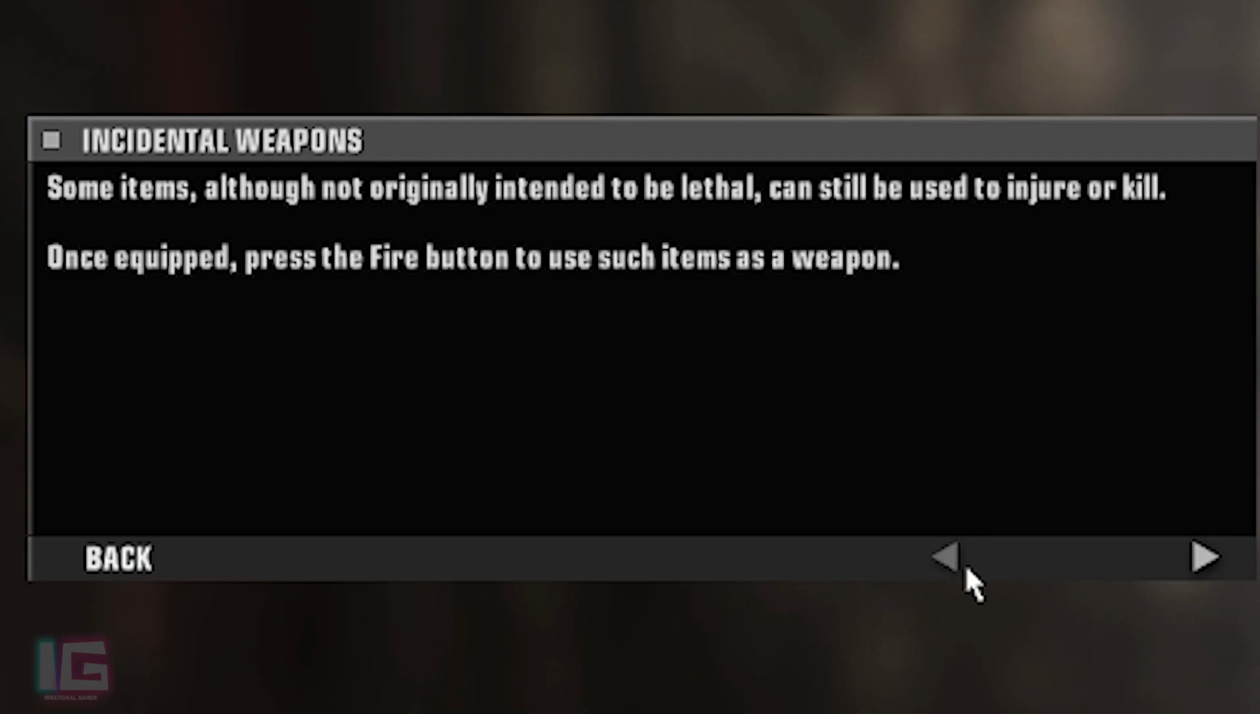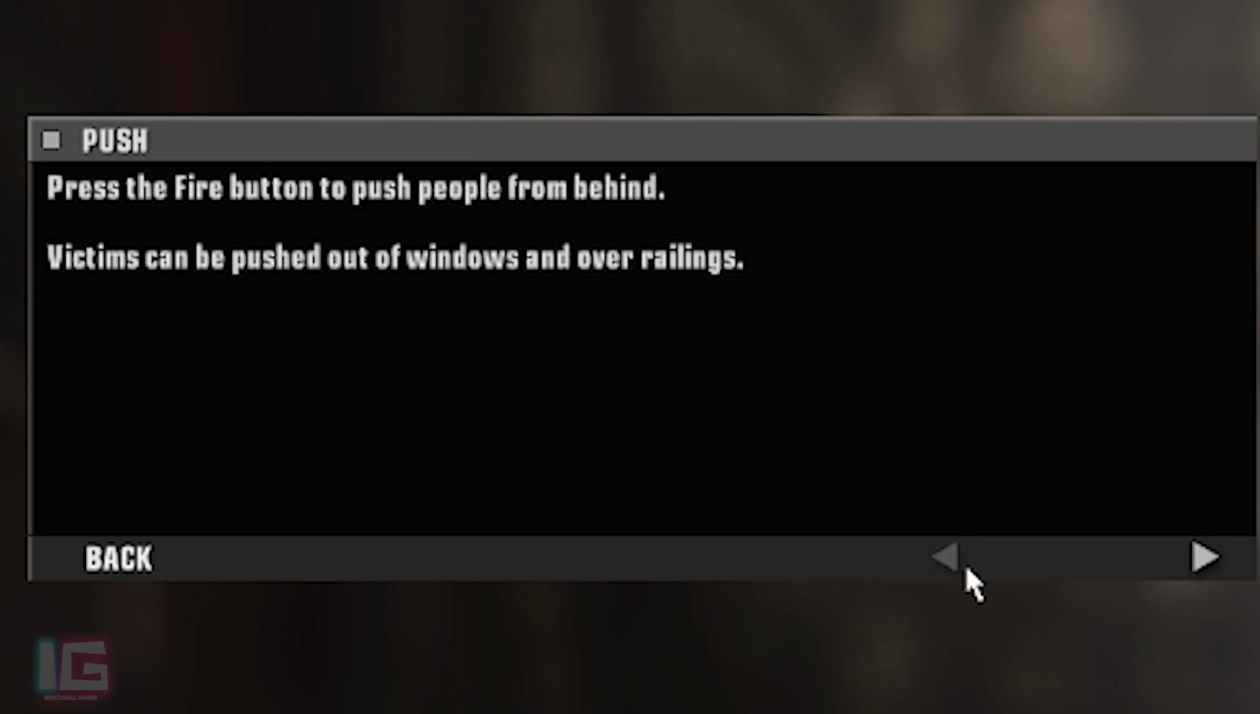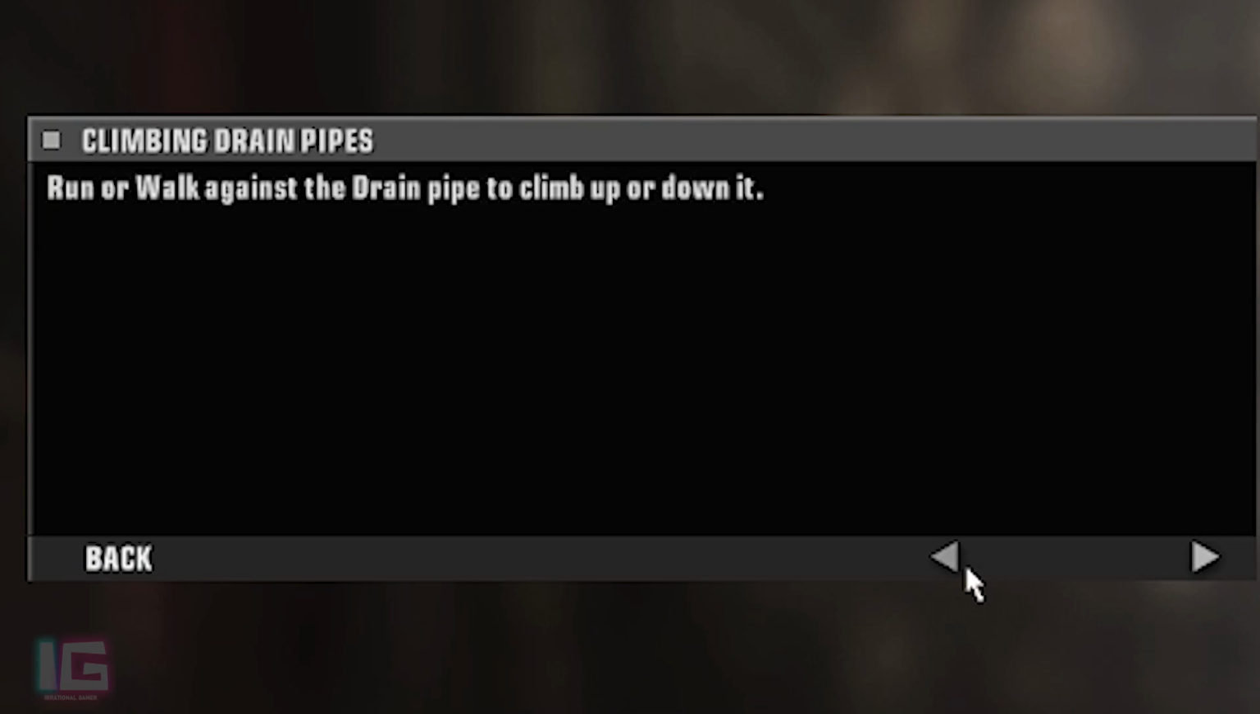Some items, although originally not intended to be lethal, can still be used to injure or kill. Once equipped, press the fire button to use such items as a weapon. To poison food or beverages, select the syringe via the inventory, aim at the beverage, and press the fire button when the crosshair turns red. Press the fire button to push people from behind. Victims can be pushed out of windows and over railings. Run or walk against the drain pipe to climb up or down it.